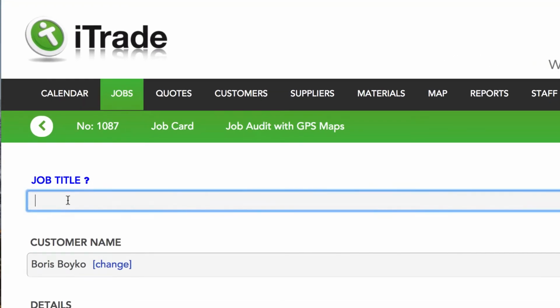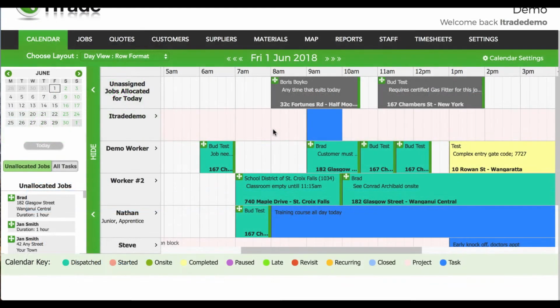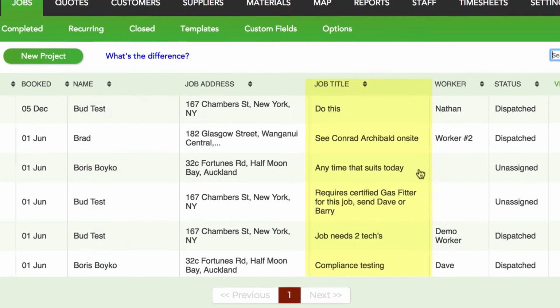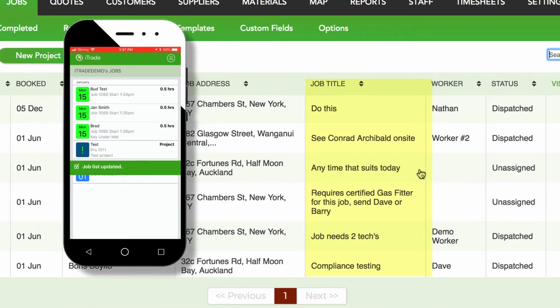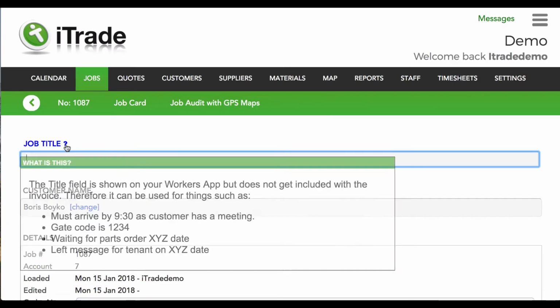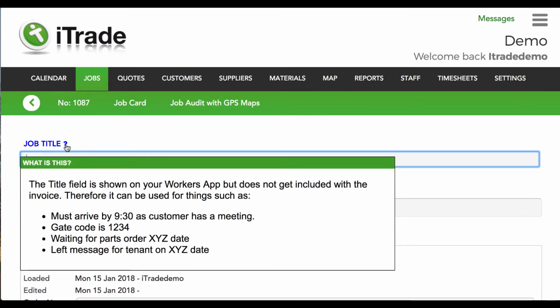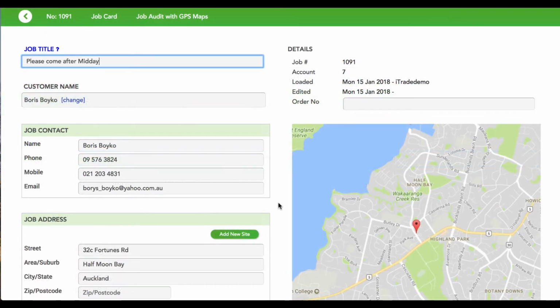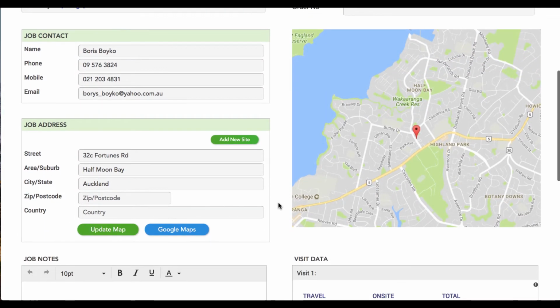Let's enter a title for this job. A title is like a quick reference for the job. It's shown on the calendar, in the main jobs list, and in your field workers' job list on their app. Titles are great for things like "customer has to leave at 10 a.m." or "key under mat." Now confirm the job contact and address fields are correct, or change if necessary.